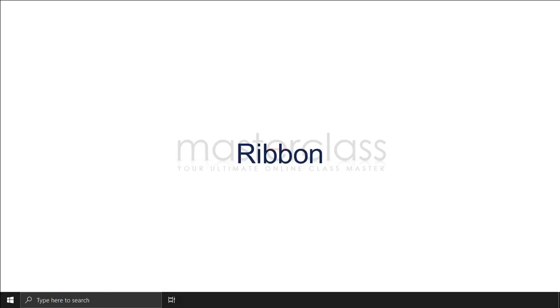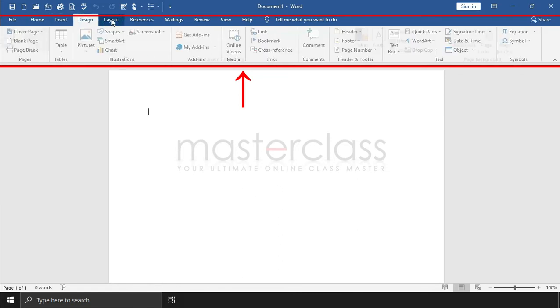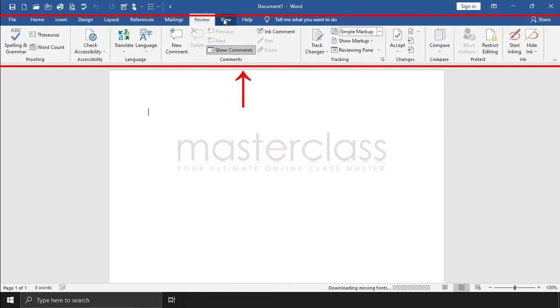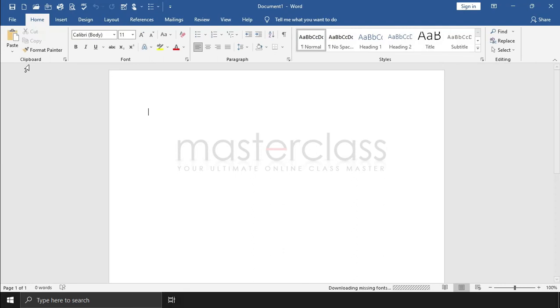The next one is Ribbon. The ribbon has a number of tabs, each of which contains buttons, which are organized into groups. The ribbon contains all of the tools that you use to interact with your Microsoft Word file. It is located towards the top of the window underneath the title bar.